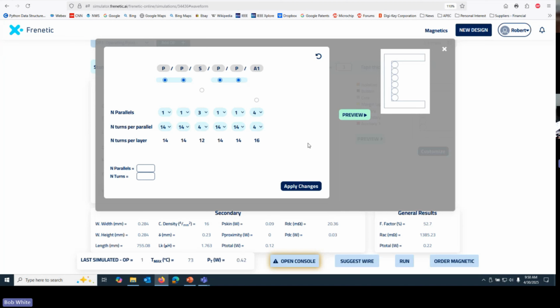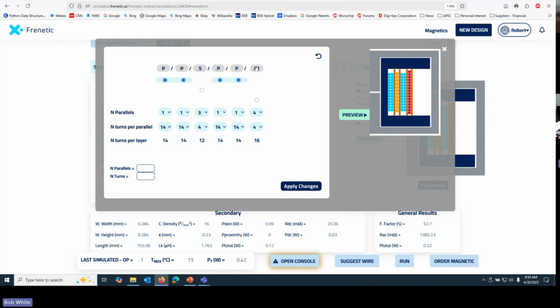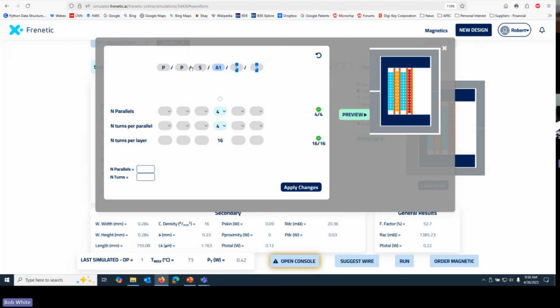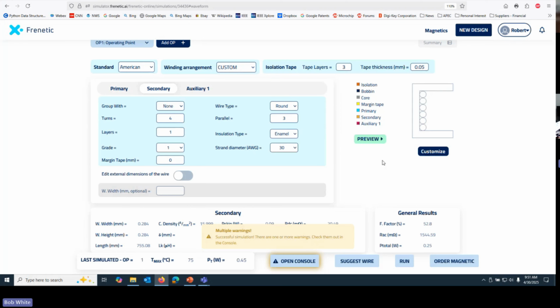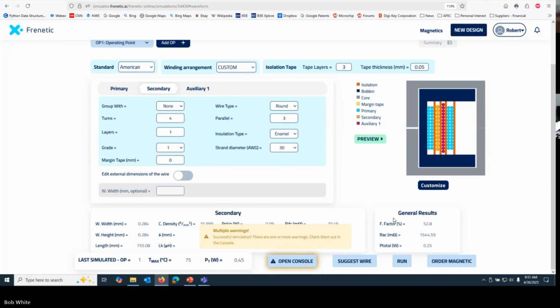I could move the auxiliary. Let's get the auxiliary coupled closely to the secondary, because we want good cross regulation. That auxiliary winding is powering our control circuitry, so we want that voltage to be fairly well controlled. Okay.